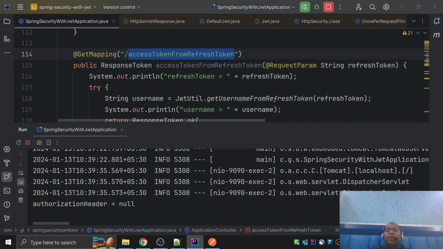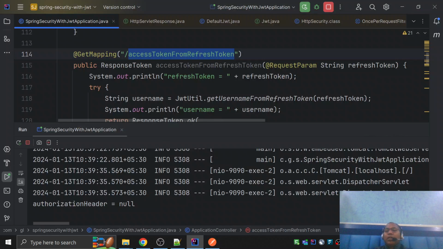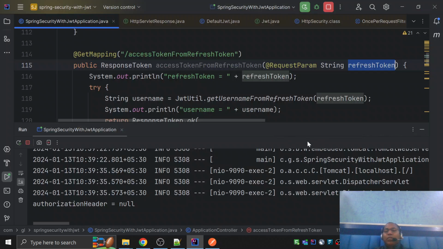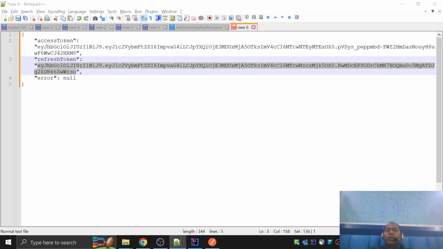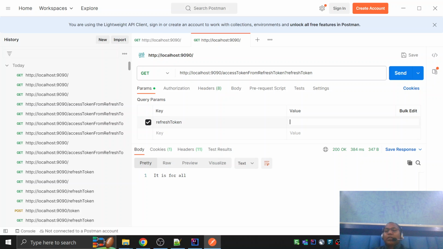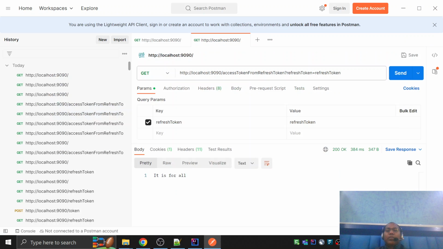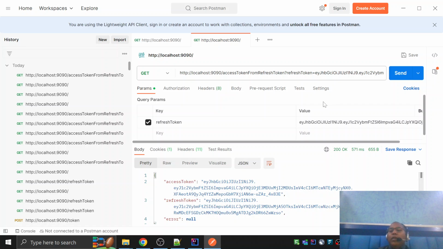saying, hey, this is the access token URL, this is the path variable, and this is my path reference variable here, and this path variable has the value I pass, the refresh token, and this is the refresh token. Okay, copy and test. Let's go. So here we are able to generate the refresh token.